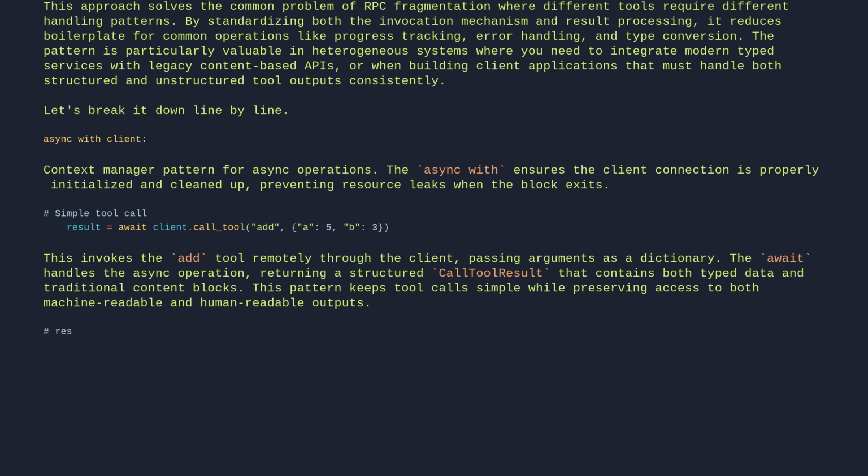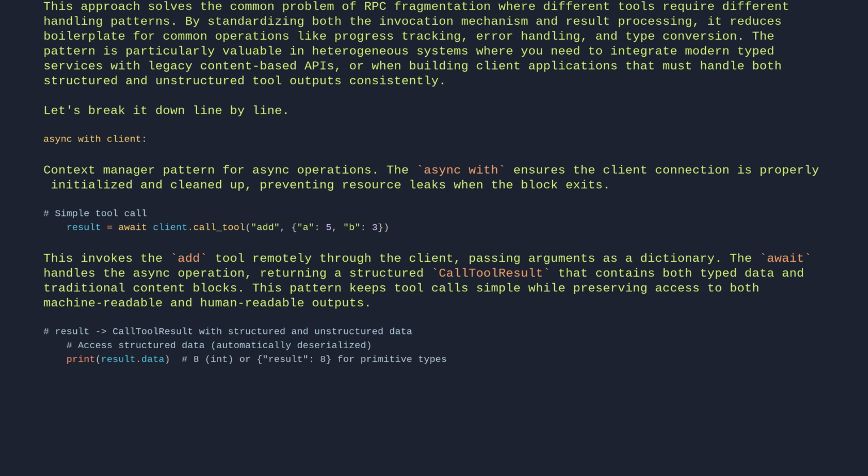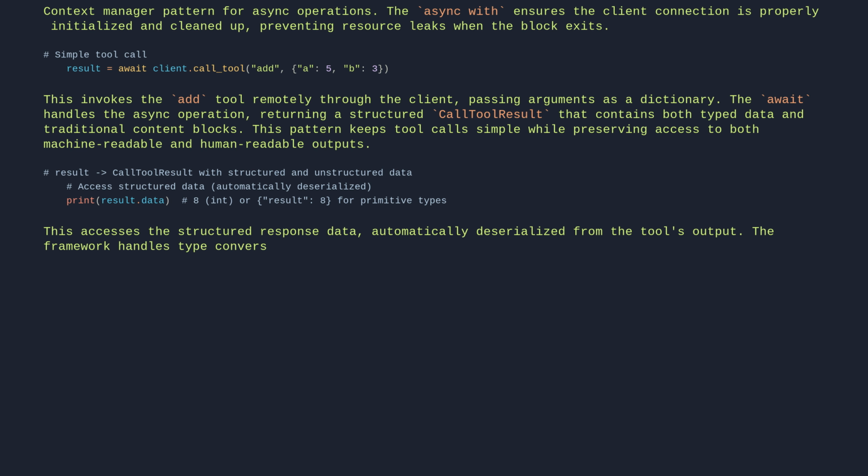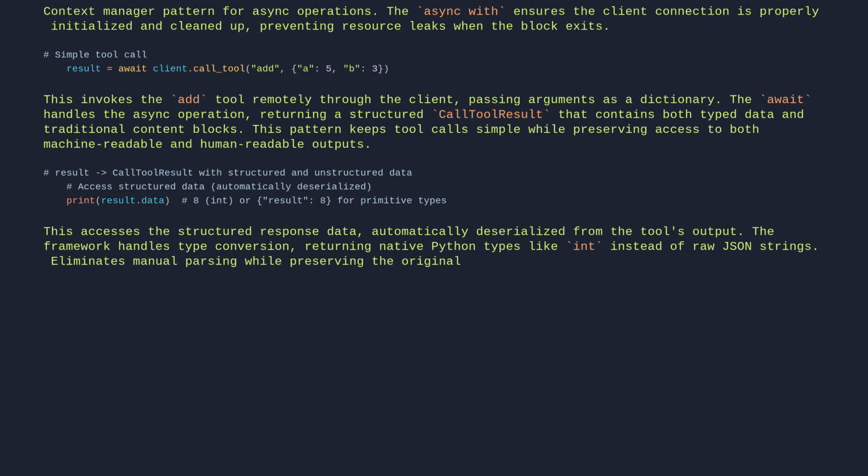# result: CallToolResult with structured and unstructured data. # Access structured data, automatically deserialized. print(result.data) # 8 (int), or result.data["result"] for primitive types. This accesses the structured response data automatically deserialized from the tool's output. The framework handles type conversion, returning native Python types like int instead of raw JSON strings. Eliminates manual parsing while preserving the original data structure.